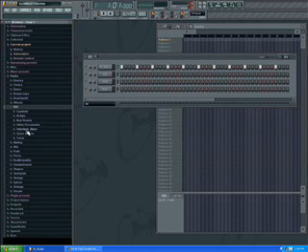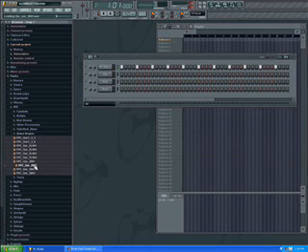Snares. Right here is the snare. This one here. And I'll do something like this. Or not.